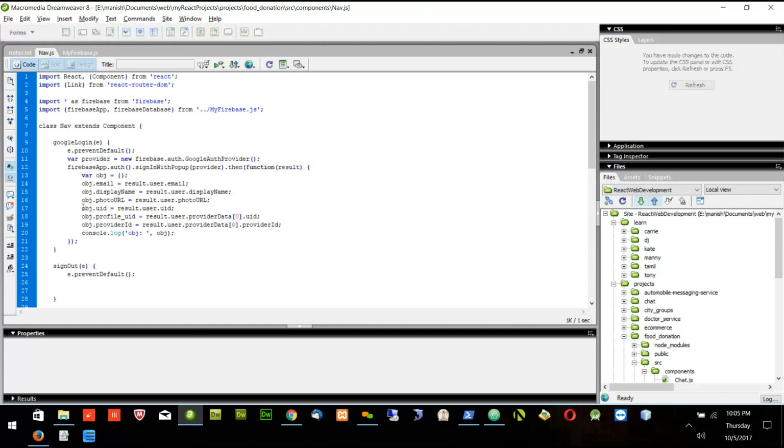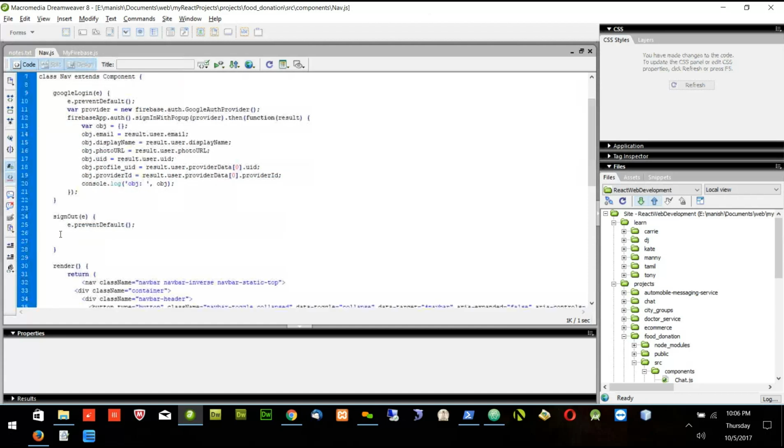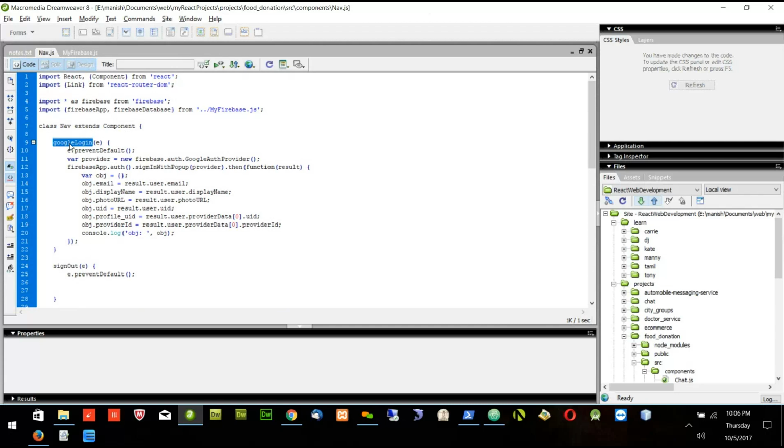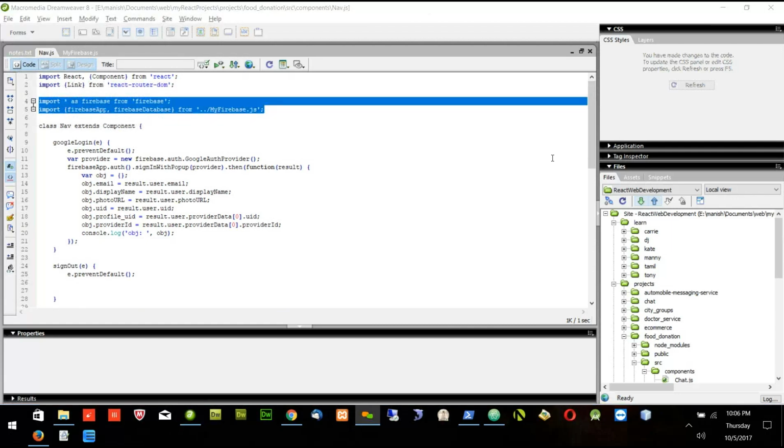I put obj. So before I make this sign out part, you try to make this Google part and see if you're able to get this one. So what are the steps you will do? First, you will put this import statement in the top. I will give you in the chat. Just add these lines in the nav.js. Just add this one. That's it.